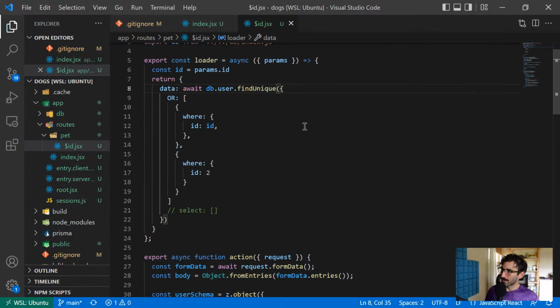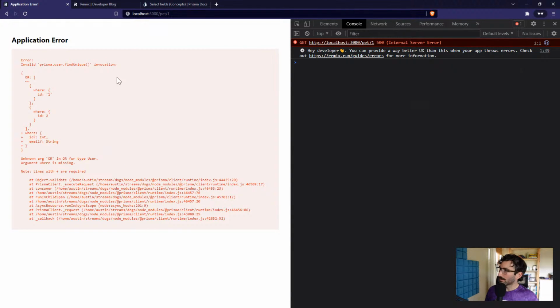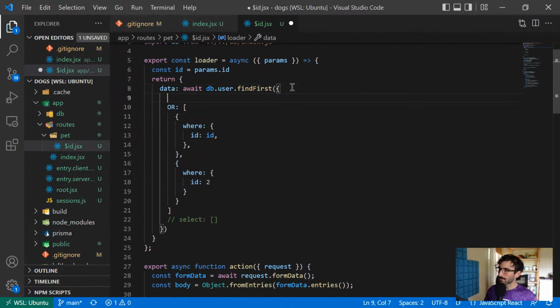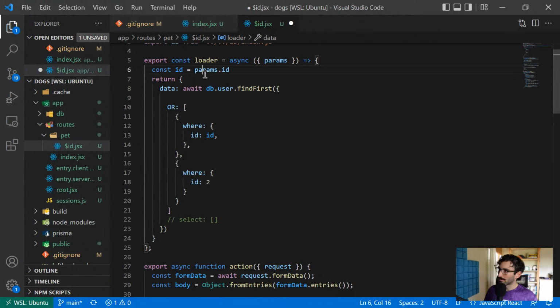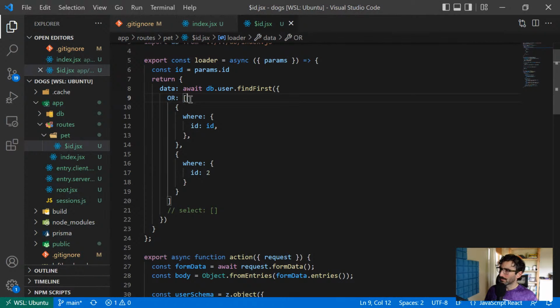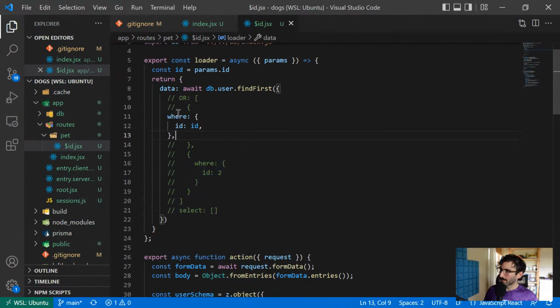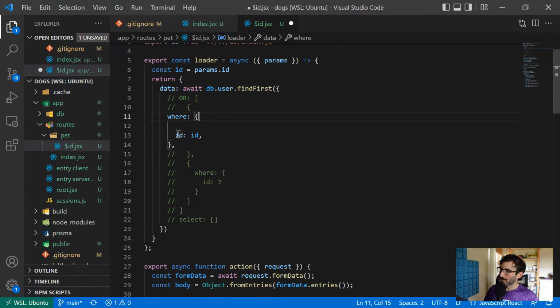I'm going to try, because find unique might be the problem. No, I'm doing something wrong. Or is not allowed. That doesn't make sense. It was literally... Oh, was it not put here? Oh, wait a minute. I want to select a user where... Okay, so that or has to be in here, no? No, find first is good. Okay, yeah, find first.